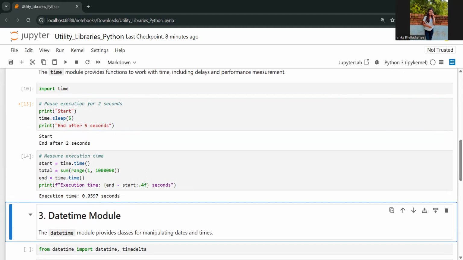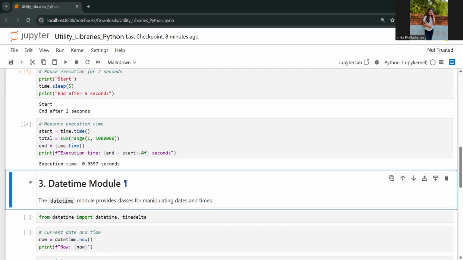Right now, see what happens is I am starting the time, then I am getting the total, then I'm ending the time. Then I want the execution time, that is end minus start. I am going to get this time minus this time. So that's why I am getting these seconds, right? Now, this is extremely helpful when you want to benchmark your code or create delays for real world simulations.